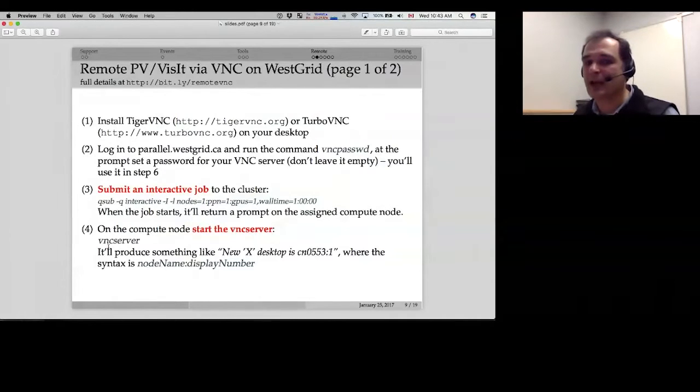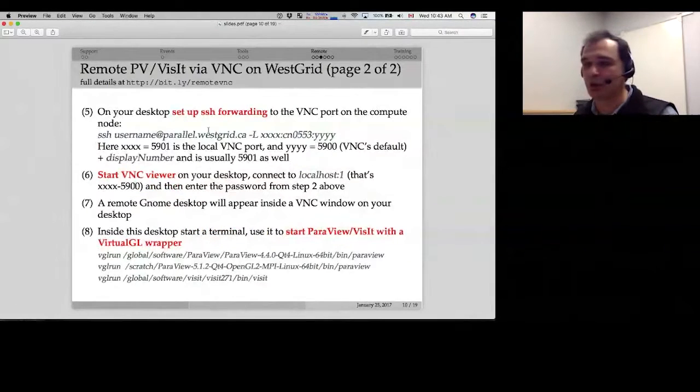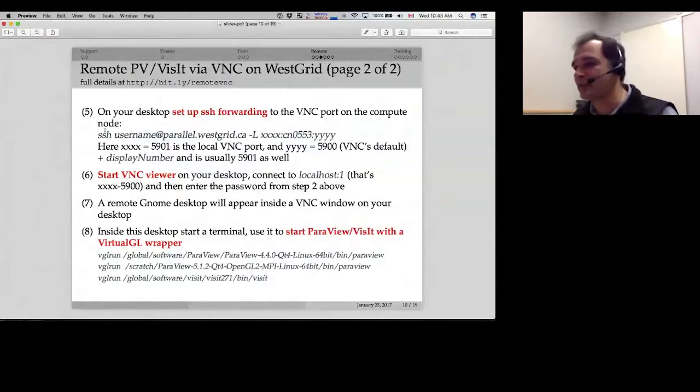Then you start a VNC client on your laptop. Then you'll need to organize SSH port forwarding between the local VNC port and the remote port on the compute node running the VNC server, using this command. It sounds complex, but it's fairly easy to do. I just don't have enough time to show it now live. And then you start a VNC client on your laptop pointing to the local VNC port.